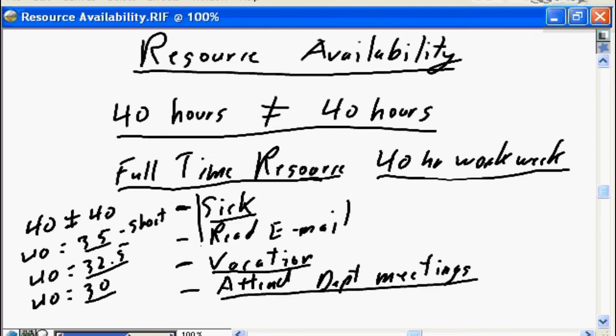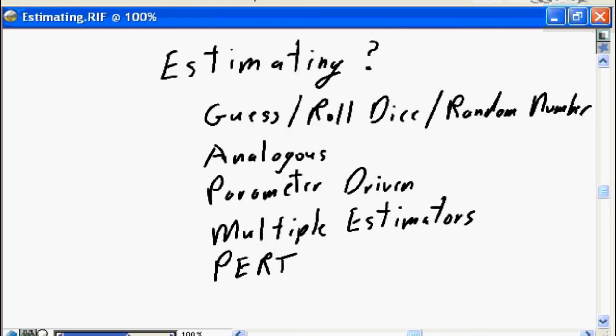You need to determine the likelihood of impact for things like sick time, for vacation, for departmental meetings, for other company responsibilities, and determine what an appropriate resource availability is going to be, and include that consideration when you're determining project estimates and when you're determining how resources are going to be assigned to your project. Because 40 hours of resource availability does not equal 40 hours of project work completed.